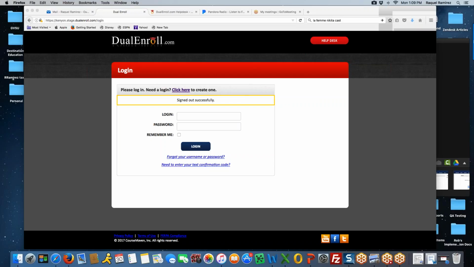You'll see that on today's walkthrough, we actually are on a slightly different URL. It's kenyon.stage.dualenroll.com. So this is our staging environment, and that just means that I can create fake students without actually enrolling them at Kenyon. It's an exact copy of the live site. It just allows me to make up fake information without it actually going through. Sometimes our developers are on this platform as well, testing new features.